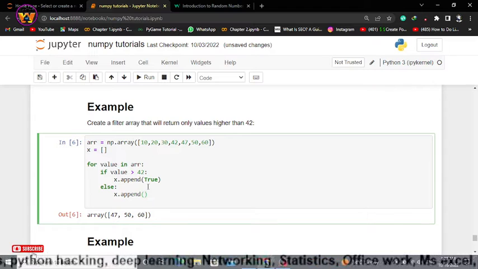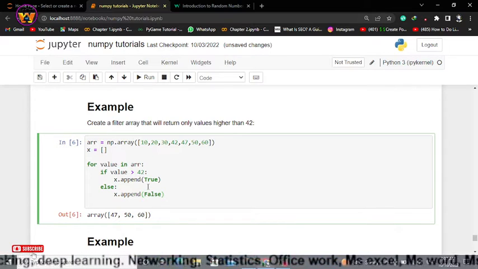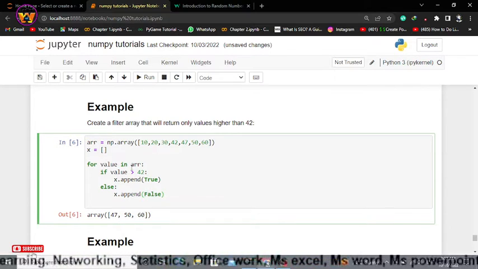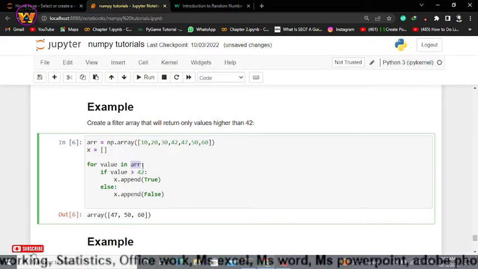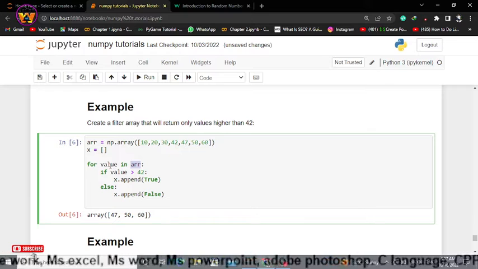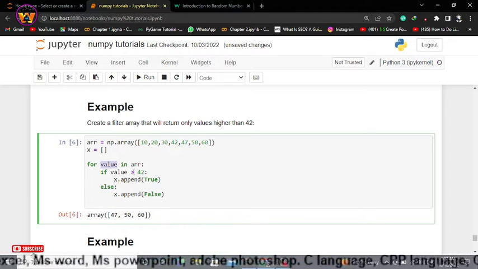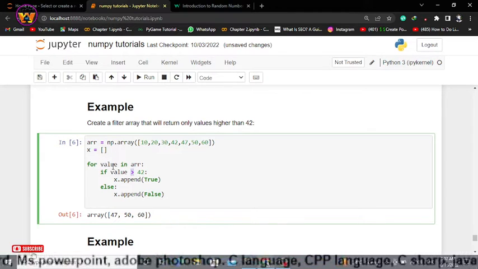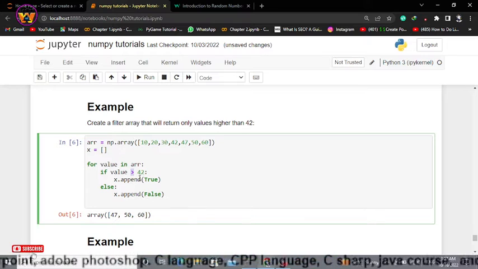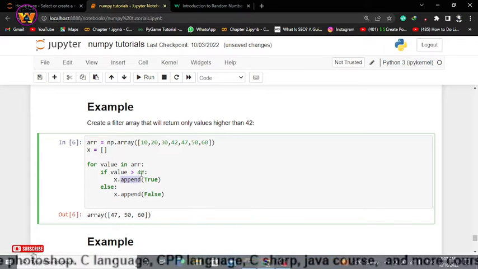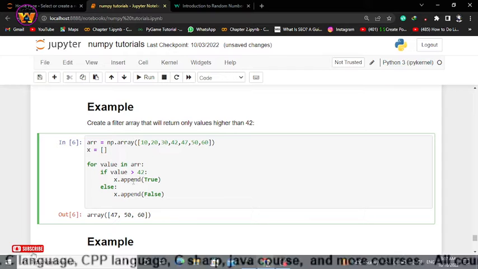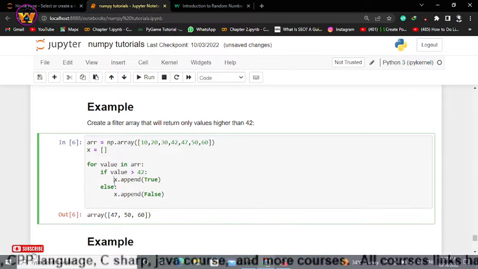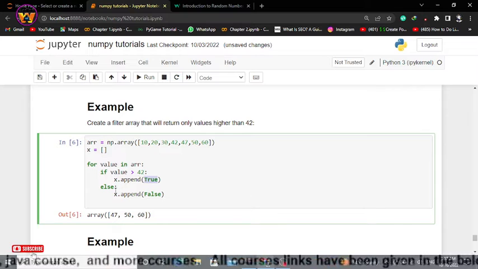Now I will show you, I will explain everything, don't worry. What will happen? This arr has a couple of elements and it will give one by one all the elements of this value, and it will be checked right here. If the value within this value variable is greater than 42, in that case it will append that value into x while using this boolean true list, otherwise it will append this into this.